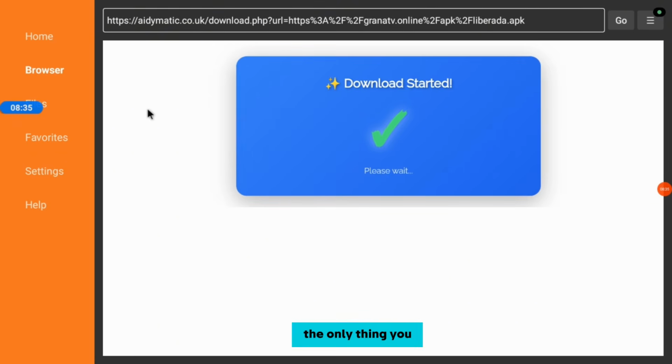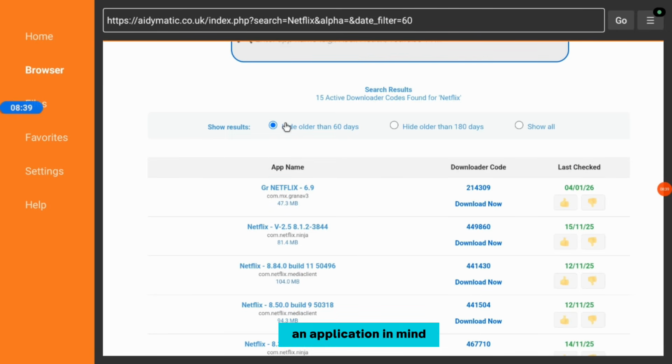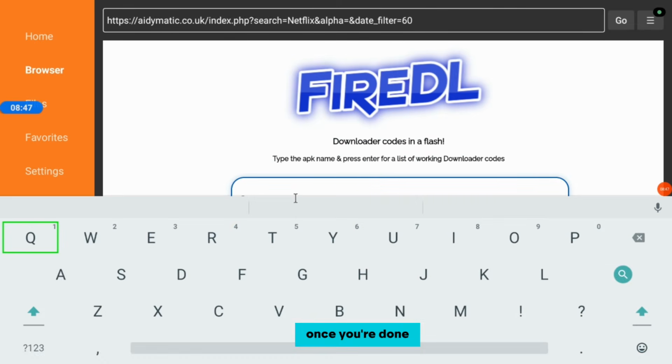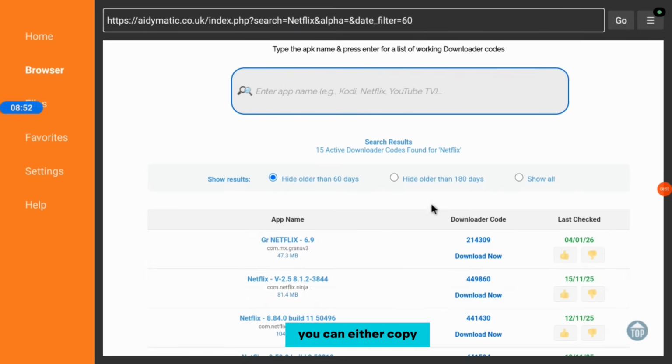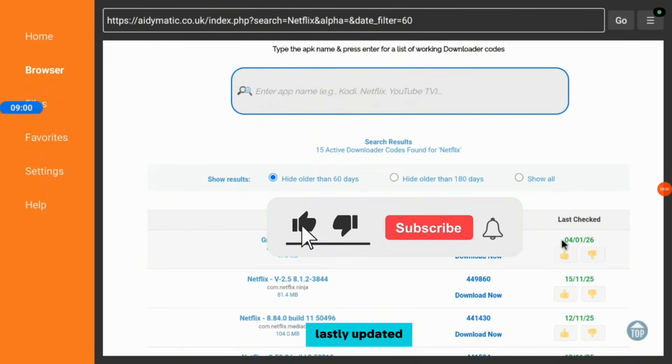As I said, the only thing you need to do is have an application in mind that you're looking for. It could be any streaming application. Just go over here, type it in this tool. Once you're done, you search it and you're going to see downloader codes you can use to install it. You can either copy the downloader code and return home and type it in the downloader box, or you can just simply click the downloader code. But please pay attention to when it was last updated. And that's it for this video.